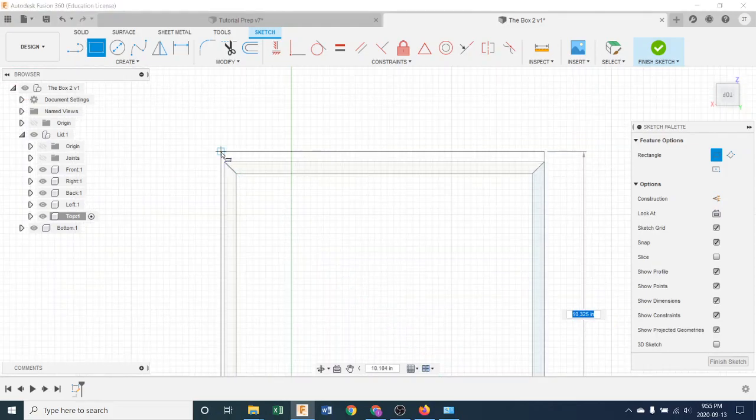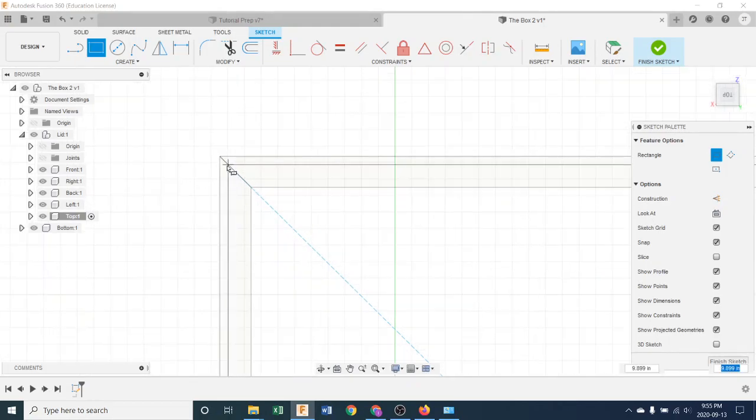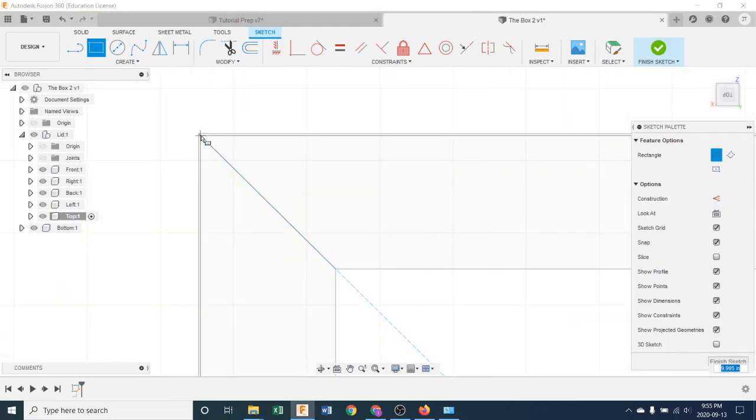Then I go up here and wait a minute, it's not snapping, and I need it to snap. I could say, well, darn it, I'll just get close. Close isn't okay in CAD, it's got to be exact. So I'll show you how to fix that.